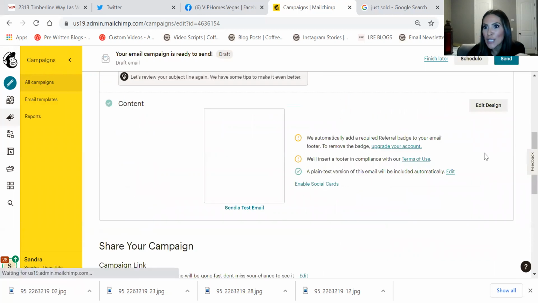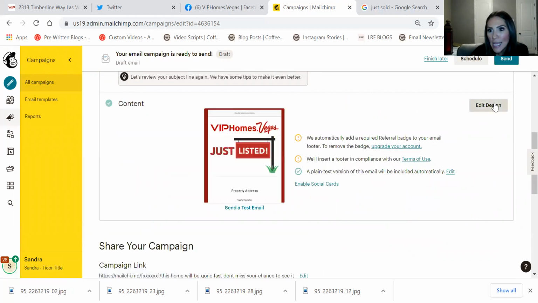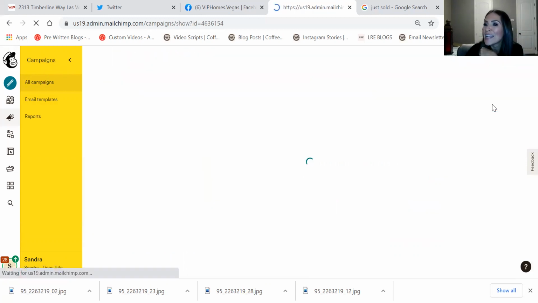And then here is where I'm actually going to edit my design. So then this is where I'm going to edit this template, but I'm only going to edit it for this email. So my original template will stay intact for all future emails, right? So the changes I'm making right now to the design only apply to this email campaign. Okay, awesome. Let's go ahead and see.